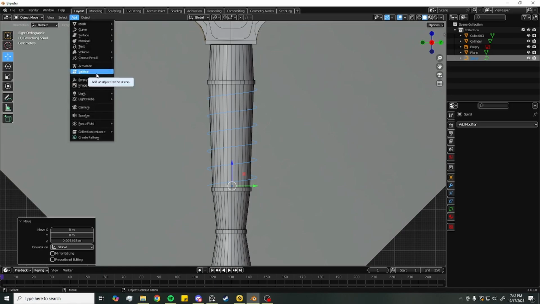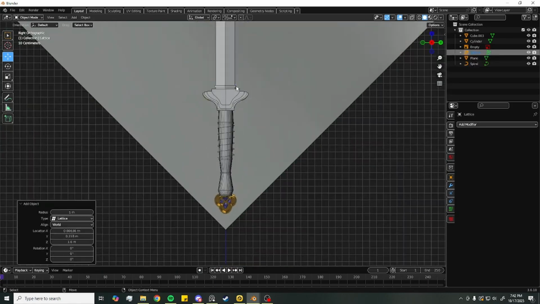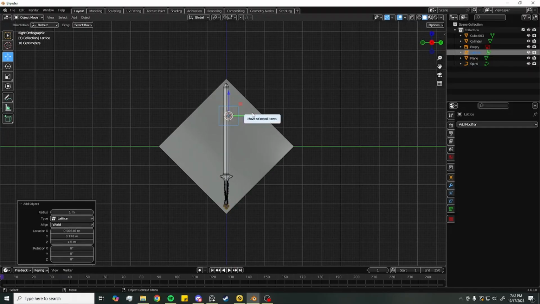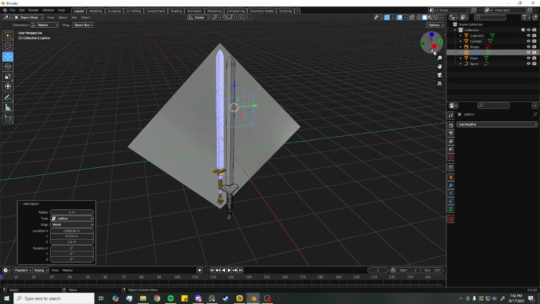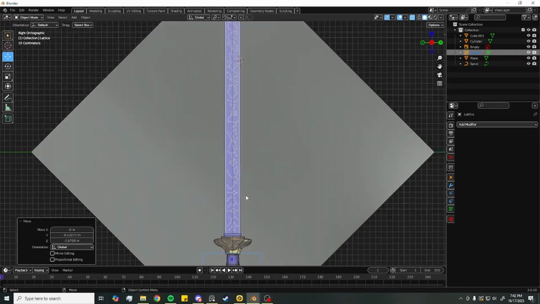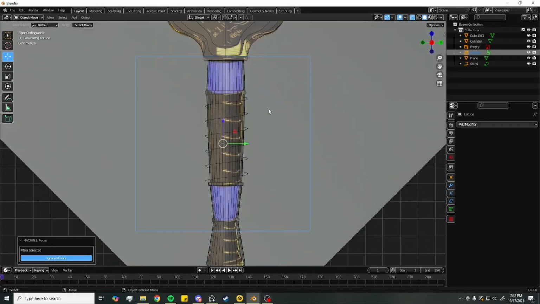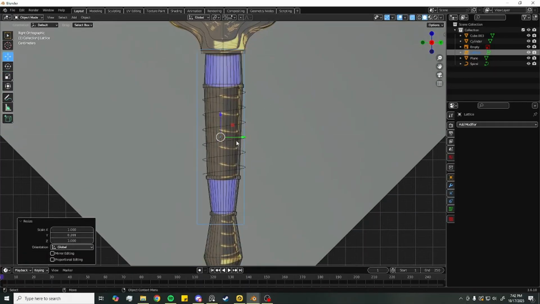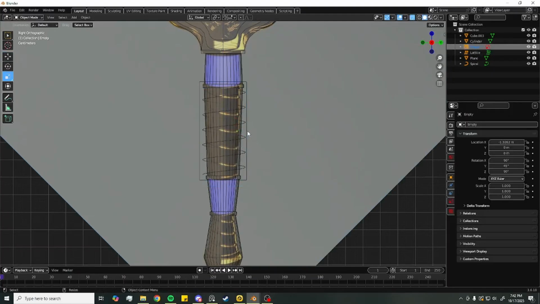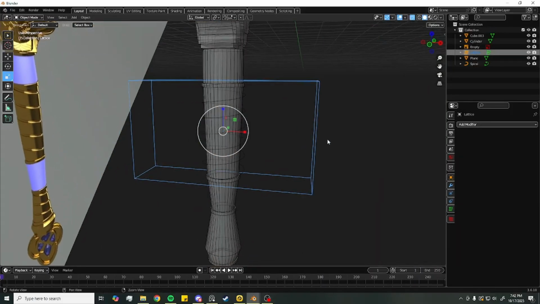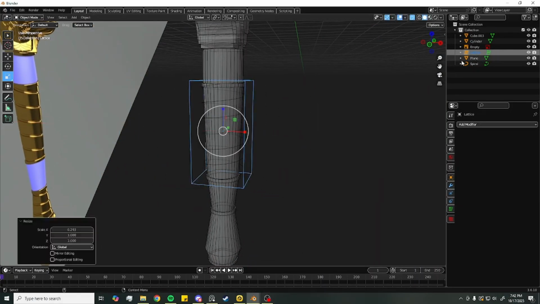Let's do that. I'm going to go to add and add a lattice here. This is basically just a box that we can use to adjust other objects. It doesn't actually have any geometry. So I'm going to get this lattice and then change its size just to match the spiral properly. And then this side.